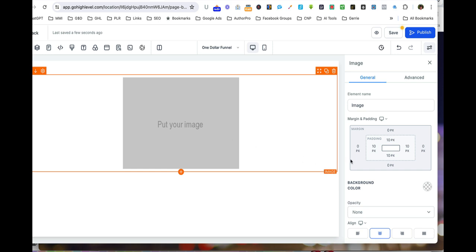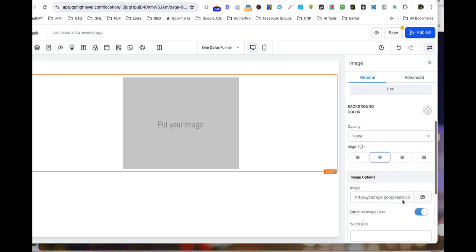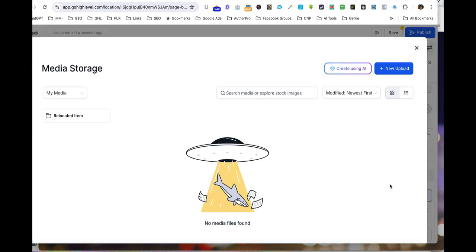Okay, so we've got an image going up here. We move down along the right hand side, and we have a look for where it says what image do we want to load. So we just click on the little icon here. If we've got images in our library, it will actually show them.